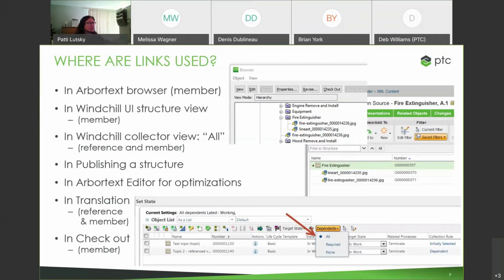So they're used in the Arbortext browser, that's this display here. In this case, there's a document called Fire Extinguisher, and you can see that it uses two graphics, and we display that. We allow you to expand the compound document to see the children. Now, we only show member links in the CMS browser, not the reference links. In the Windchill structure view, again, you can see anything that's referenced via a member link.